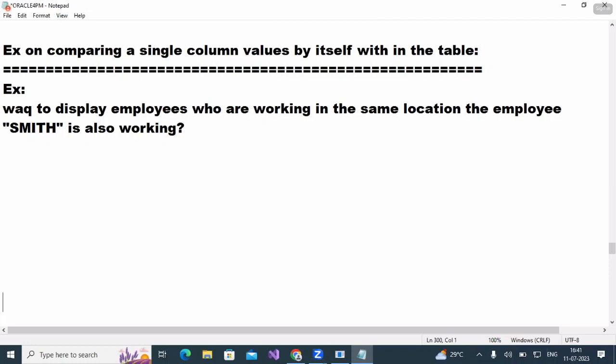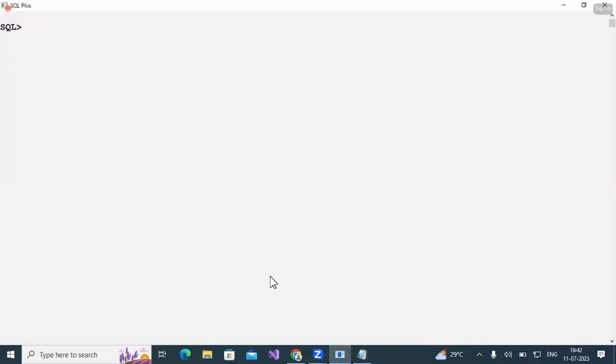If I know the location of Smith, can I find the remaining employees? Yes. But the problem is that I don't know the location name, and my client has not given any location name in this query. Then how can we do this, sir, with one single table? Let me come to it. First, I'm going to create one sample table now.